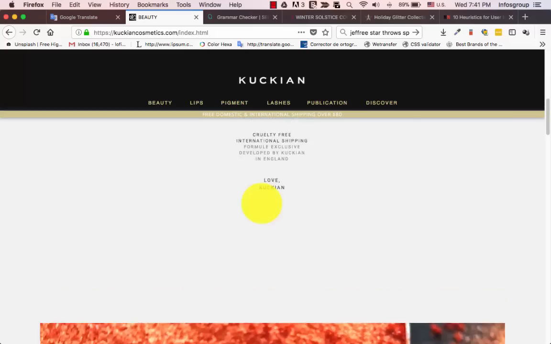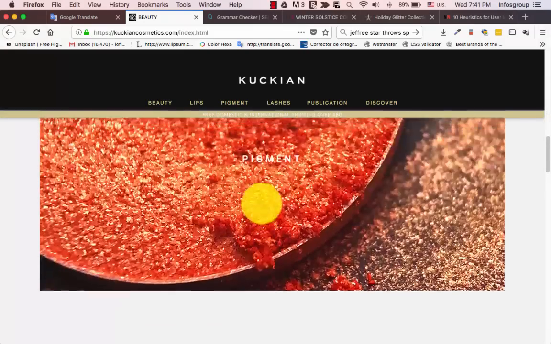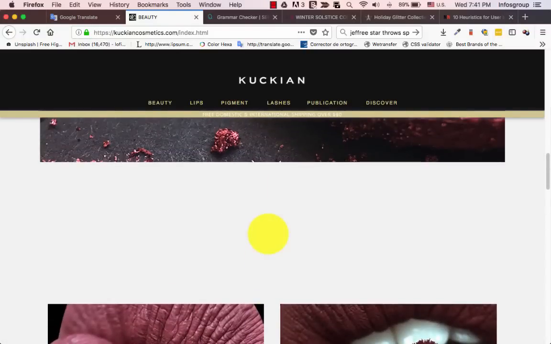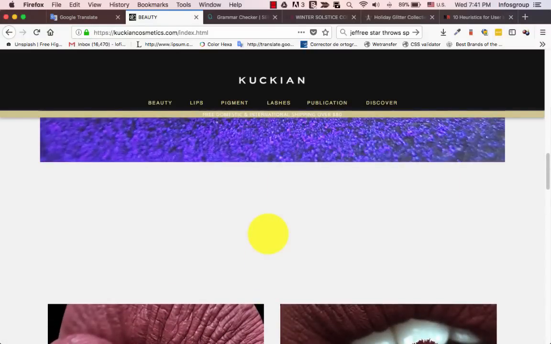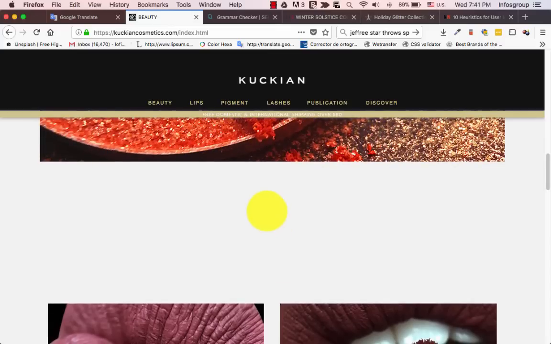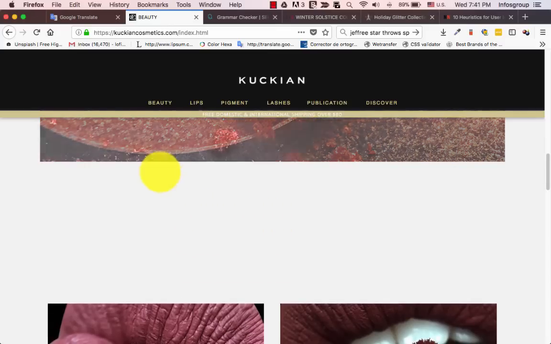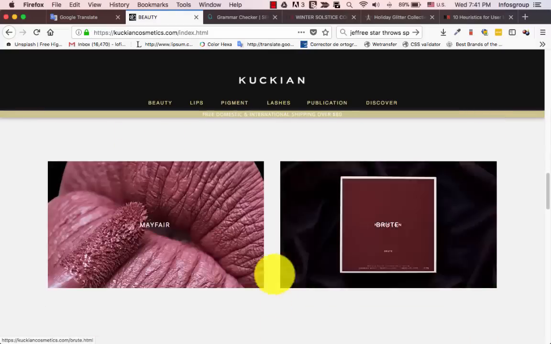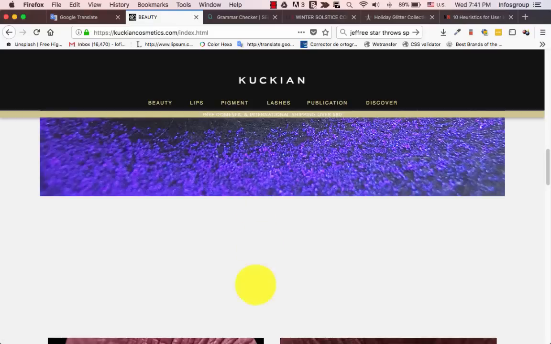So this is all his makeup, right? I get this is pigment and this is lips, but all in all, it's your work. Why not get it up a little bit? Give it, I don't know, 20 pixels maybe, or maybe the space you have between these two images, you could put it between these.